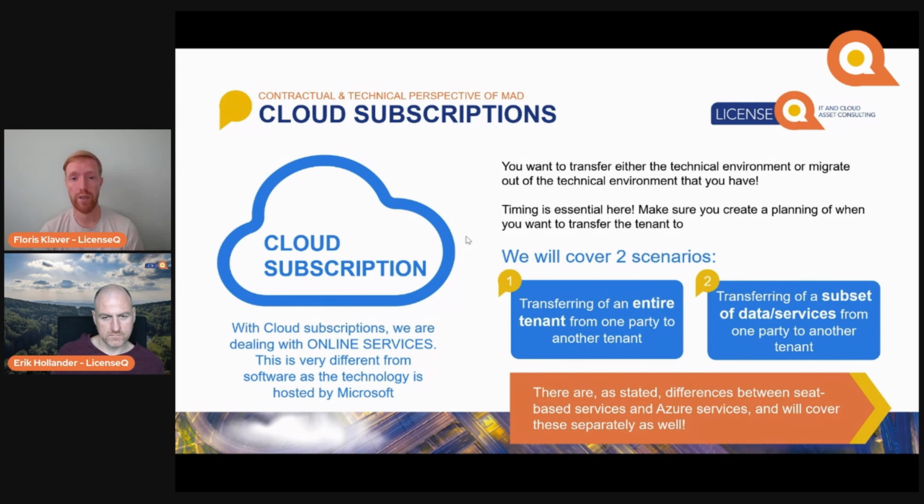We will cover two scenarios: transferring of an entire tenant from one party to another tenant, or transferring of a subset of data or services from one party to another tenant. As user-based subscriptions like Dynamics 365, Microsoft 365, etc. are being treated differently to Azure, we will make sure to cover the Azure aspect separately.